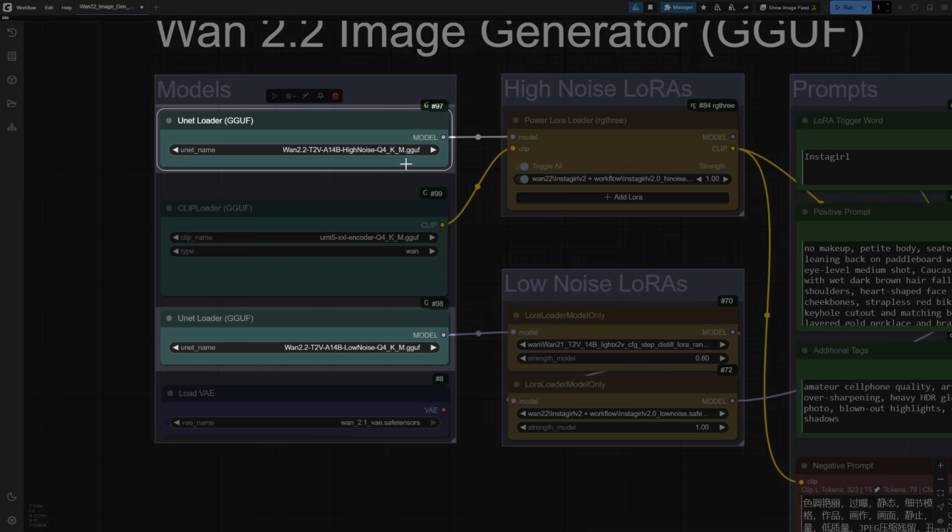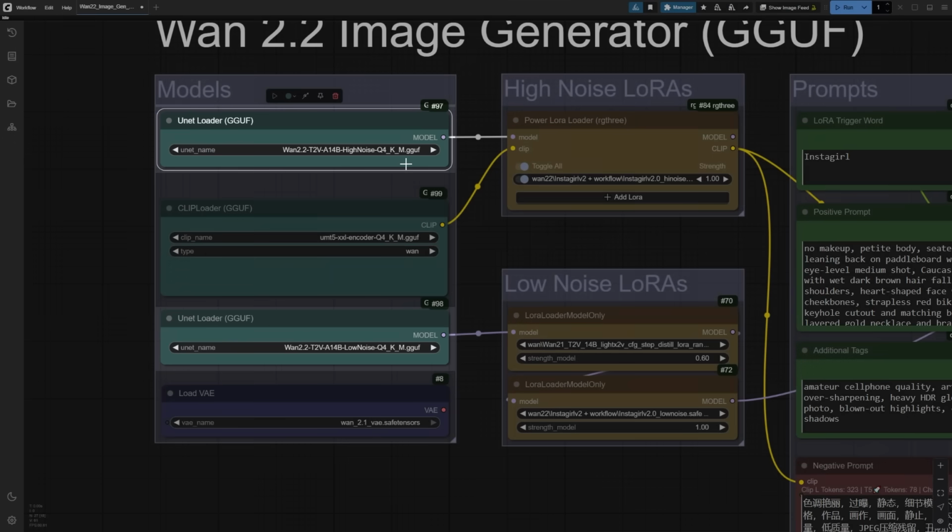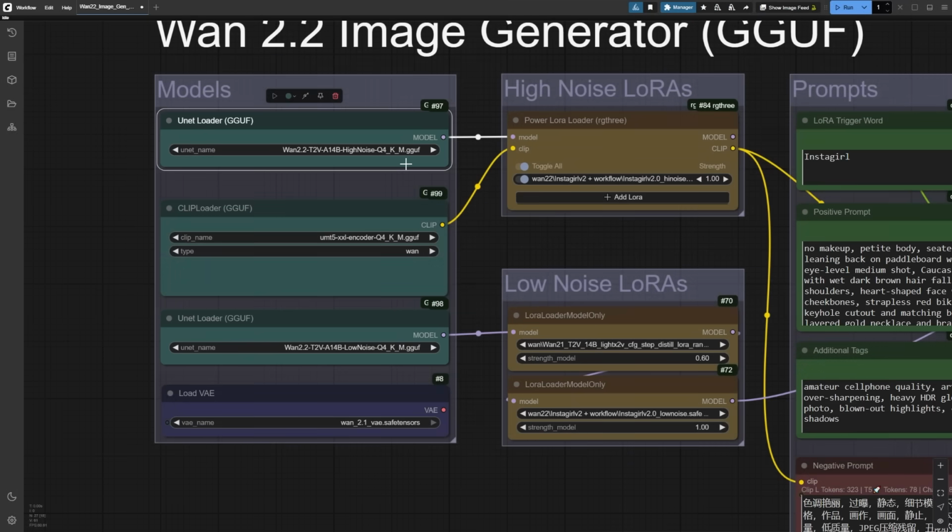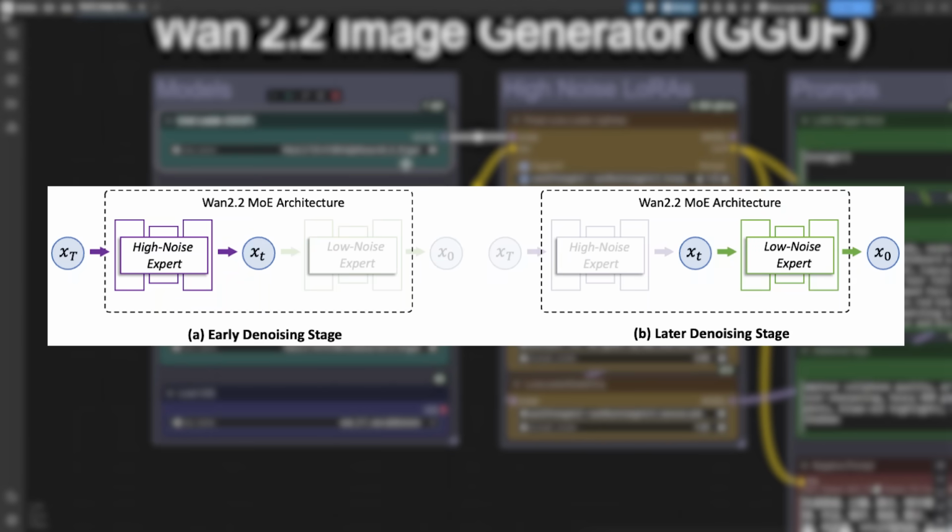WAN 2.2 introduces something called Mixture of Experts Architecture, or MoE for short, into the video generation diffusion model. This MoE approach has been widely validated in large language models as an efficient way to increase total model parameters while keeping inference costs nearly unchanged. The A14B model series uses a clever two-expert design that's specifically tailored to the denoising process of diffusion models. The high noise expert handles the early stages, focusing on getting the overall layout right, while the low noise expert comes in during the later stages to refine all those fine video details.